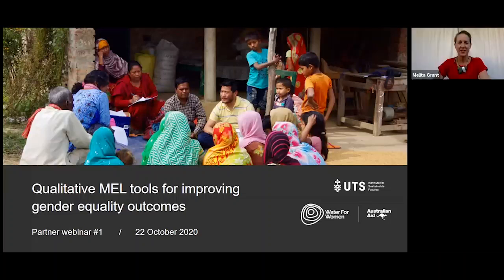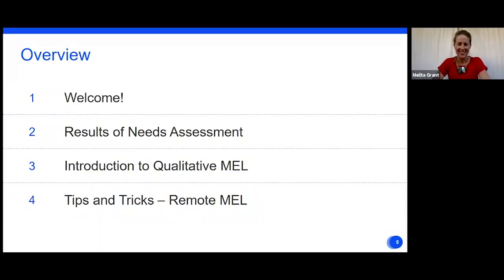Wonderful. Okay, so here is our agenda. Welcomes, which we've done in a variety of ways. Thank you all for bearing with the technology there. We're going to talk you through the results of the needs assessment that a lot of people participated in. So thank you very much to those people that filled out that needs assessment. We'll give you the results of that. We're going to do an introduction, very, very simple sort of 101 on qualitative MEL, and then give you some tips and tricks for remote MEL, things that you could grab and go with as of today, some hints and some technological kind of innovations and tools that you could start using straight away. Okay, so that's our agenda.